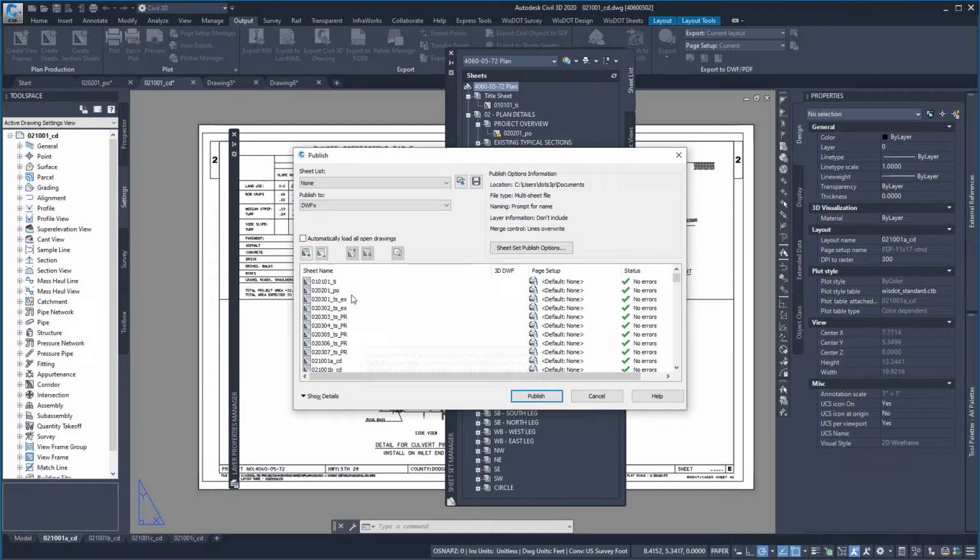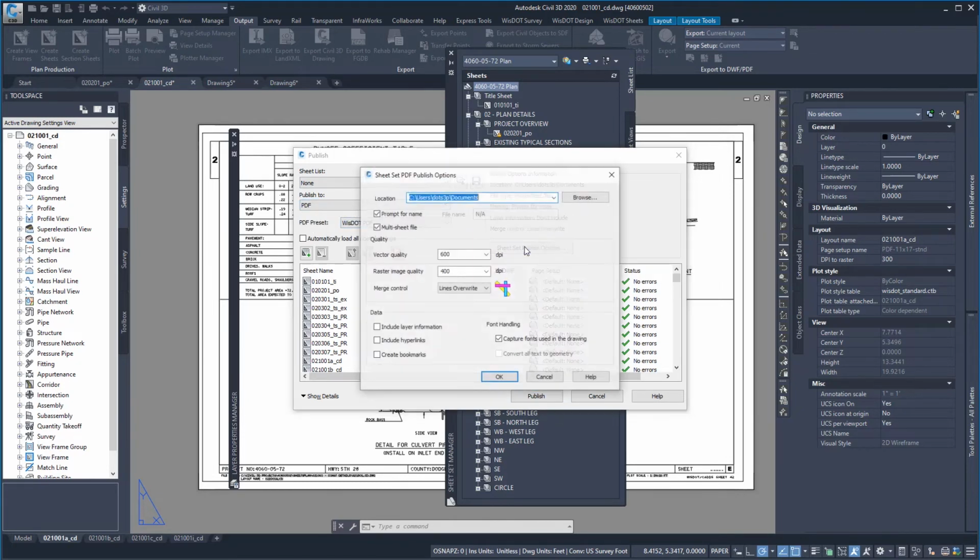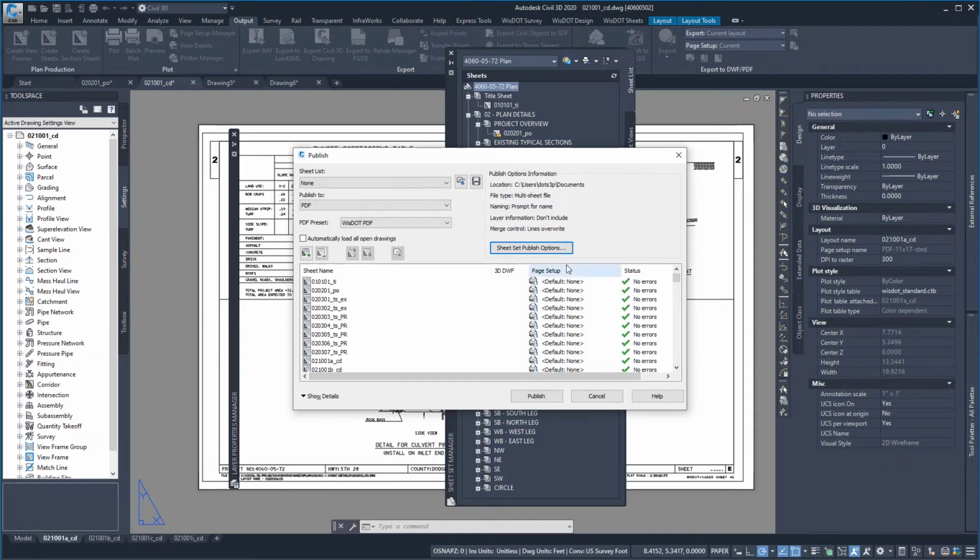So now same thing. The nice thing about this is it takes all the sheets that are in your Sheetset Manager, so they're already organized, they're already in the right order. Again, we'll set this to PDF, WisDOT PDF. You got the options again that you can set like I showed before. Usually if you access this through Sheetset Manager, these will come up as none. It's just going to take whatever page setup or settings each layout was assigned.